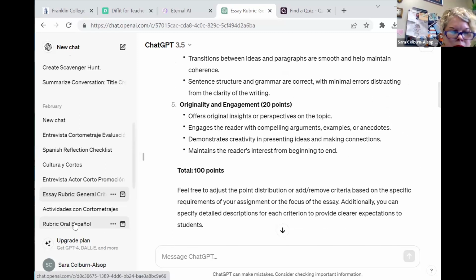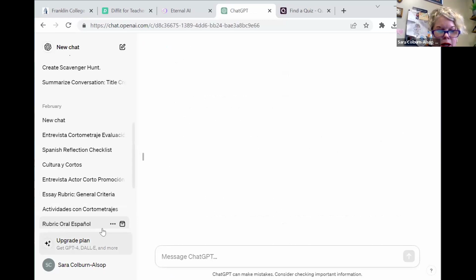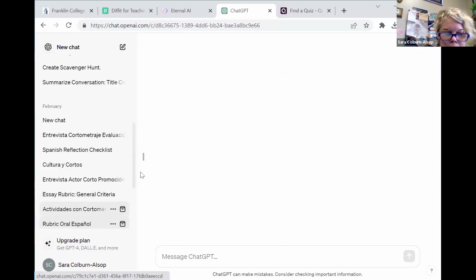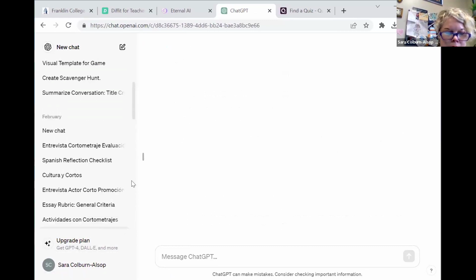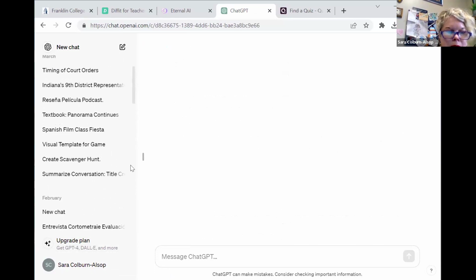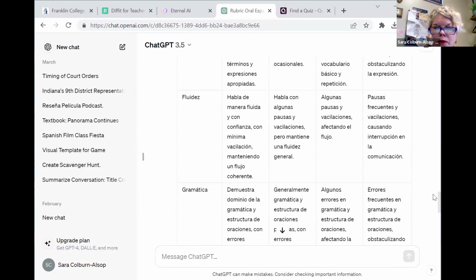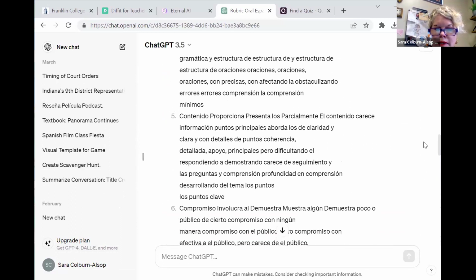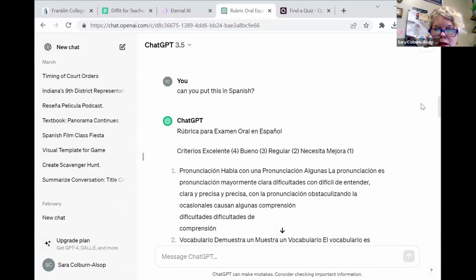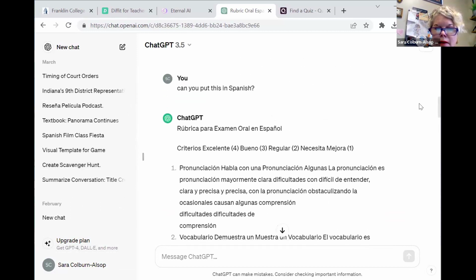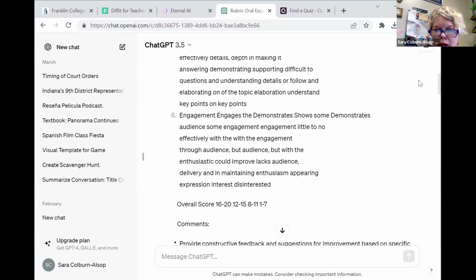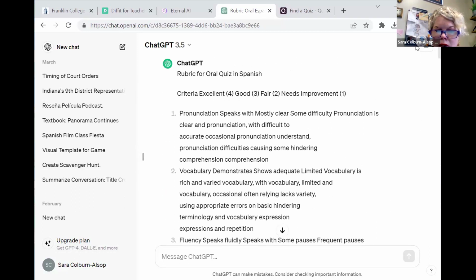Let me show you another one, a rubric for an oral exam that I used. Where is it? I don't see it. Let me see. I'll come up with a different one. There it is. Okay, it just took a minute to pop up. So with this one, I said, can you put, here's where I went. Sorry, is this the first one it gave me?